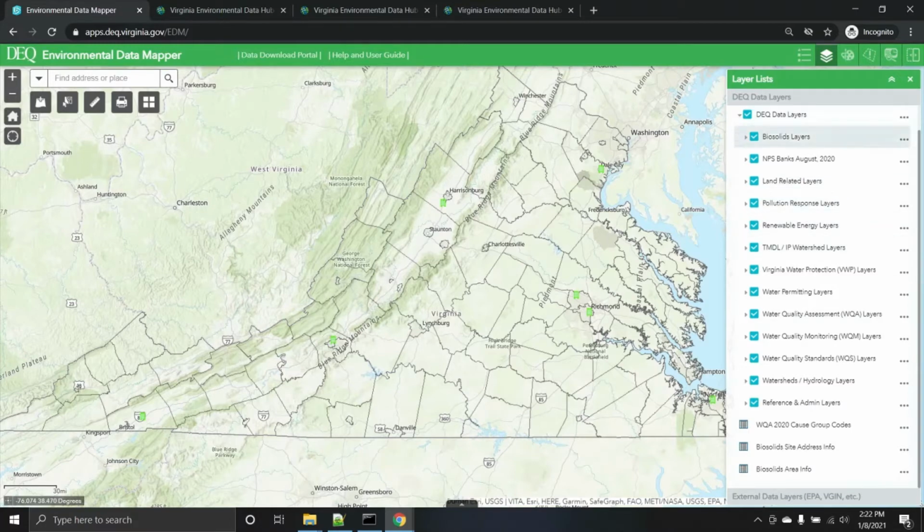Through the DEQ data layers, we'll take a quick look at our categories of data layers. We have this broken out, largely representative of how DEQ is broken out, at least from the perspective of where we get our GIS data from. So this largely mimics our business structure for different areas of DEQ. So starting things at the top, we have our biosolids layers.